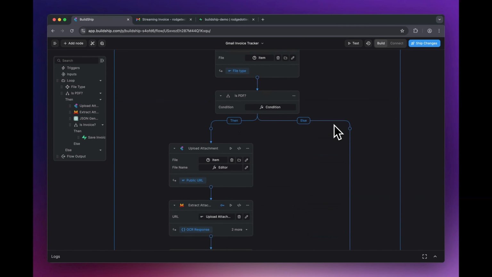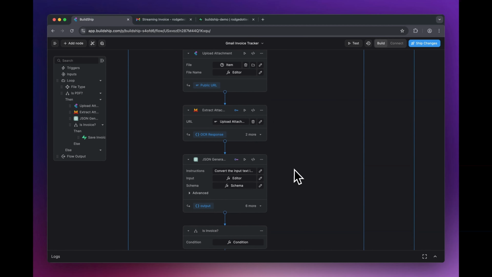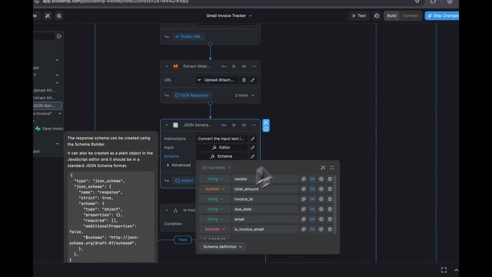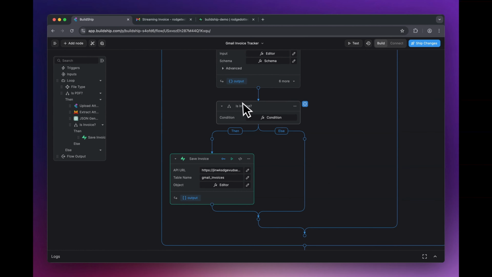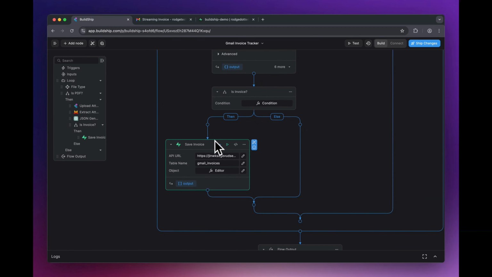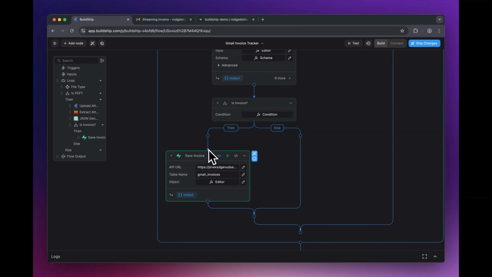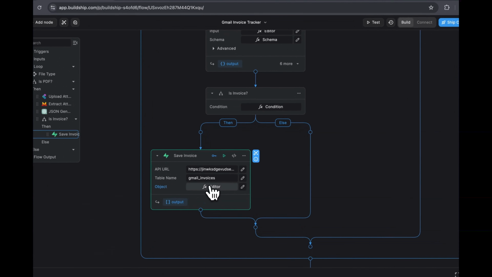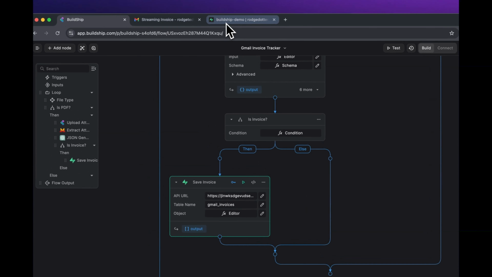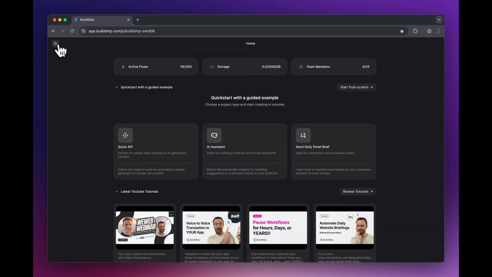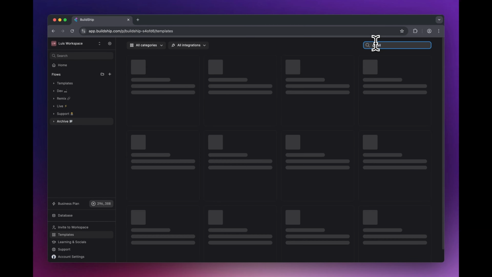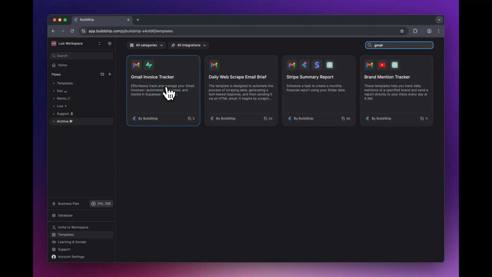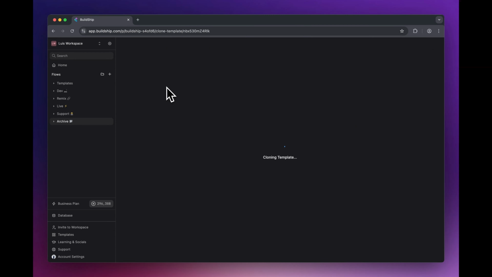The workflow will extract the email subject, body, and attachment. After that, all of this content will be analyzed to check if the email is an invoice related one. And if it is, then we're going to extract useful information from the invoice and store that in your Supabase database. To begin, we're going to go to the templates library and search for the Gmail invoice tracker template. I'll select this template and clone it to my project.